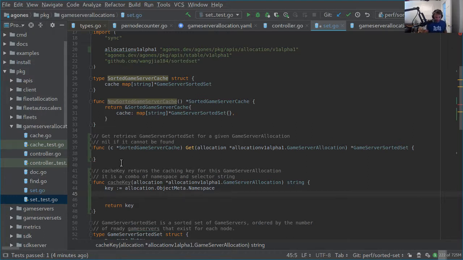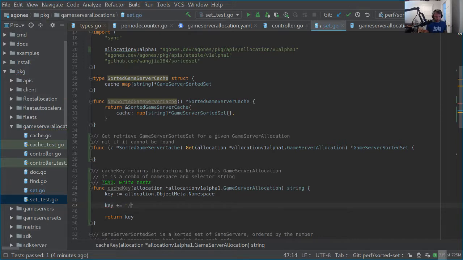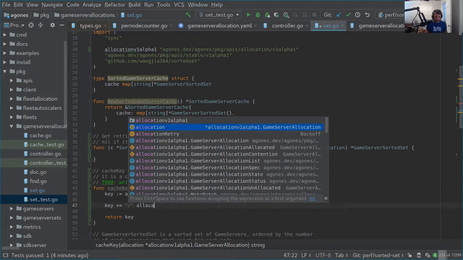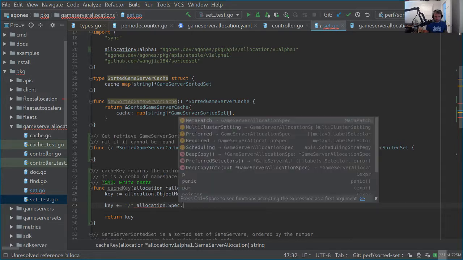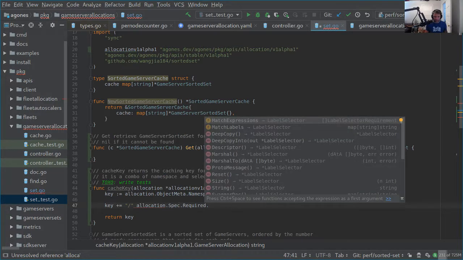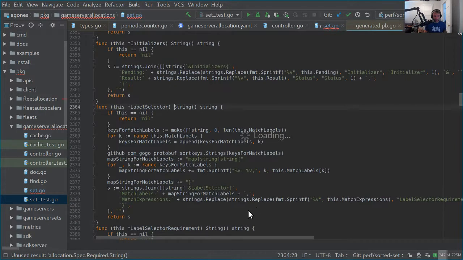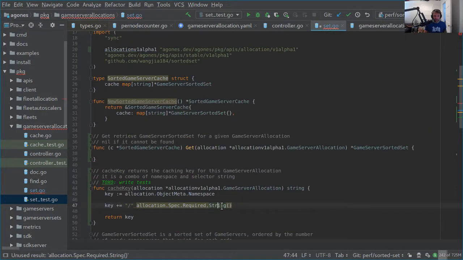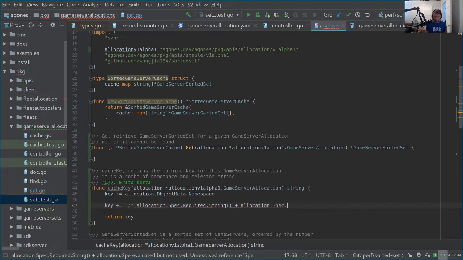All right, anyway, I'm having thoughts, but let's progress forward. Write tests. Key plus equals location.Spec.Required. Now, can I toString this? I can. Beautiful, give me a string. And that does all sorts of fun stuff, which is actually exactly what I want. Plus allocation.Spec.Preferred.String.